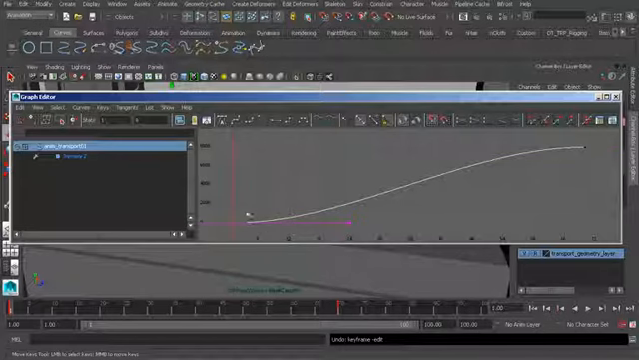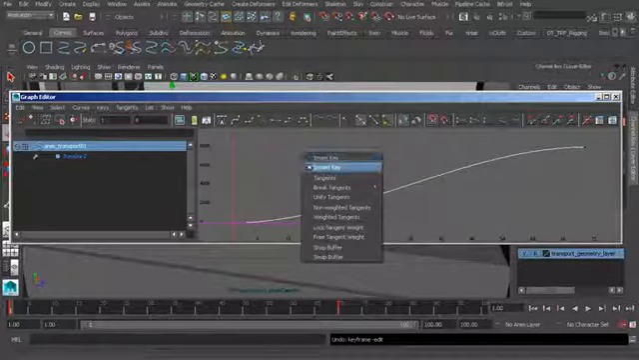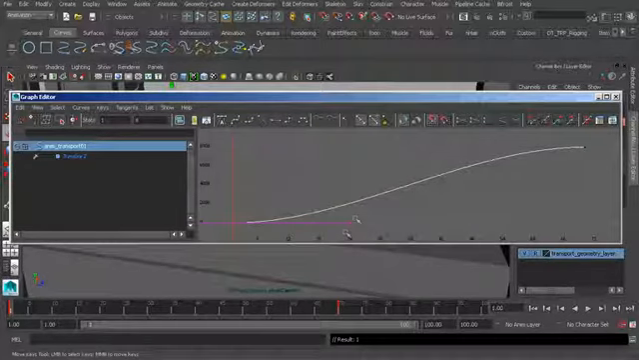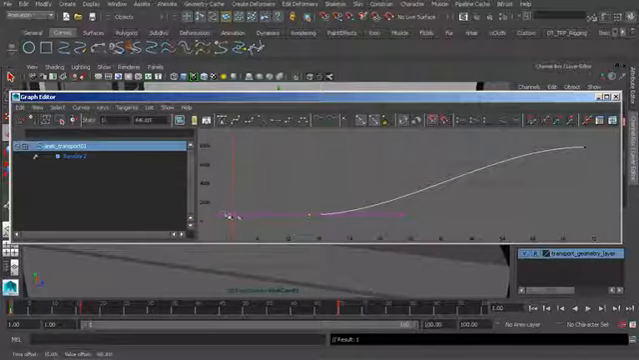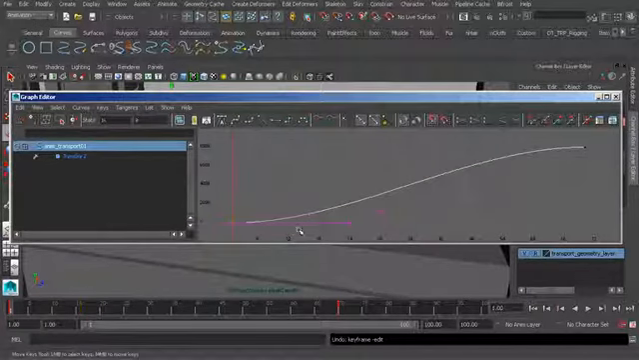Let's go ahead and do this. We'll grab the key on frame 1. We can now right click, and we can choose free tangent weight. Take a look, it opens up the ends of our tangency, letting us know that our tangents are now free to be tweaked in a very flexible way.